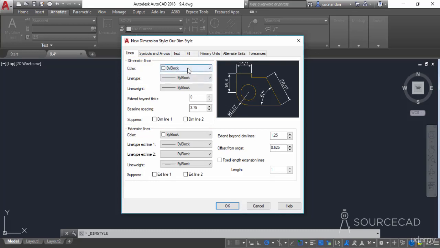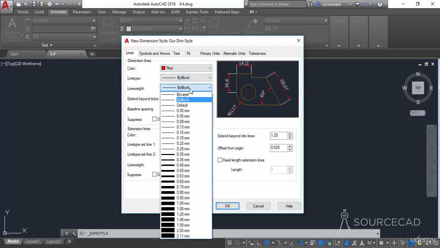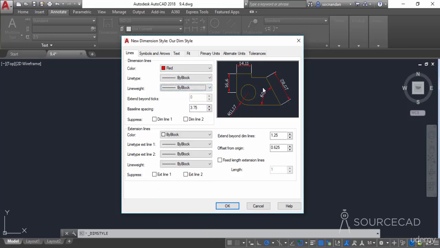The first property is color. Let's change it to red, and you can see that the dimension line color has been changed. Also you can change the line type, you can change the line weight of this red dimension line, and in a similar way we have some options here for the extension line.